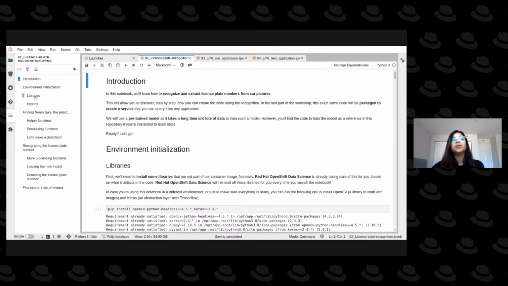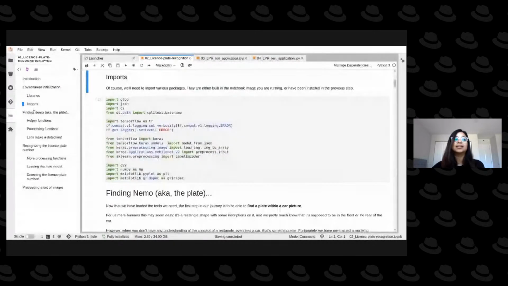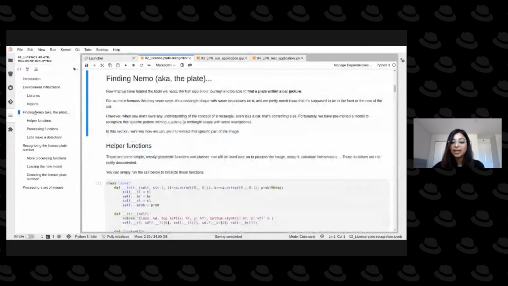Starting with this, we first have to install some libraries. If you're already using an Operate First cluster or Red Hat OpenShift Data Science cluster, most of these libraries would be pre-installed for you. If not, you can go ahead and pip install using the requirements file. And once all this importing is done, let's do the finding of the plate. For us humans, it's really easy to understand what a car plate is.